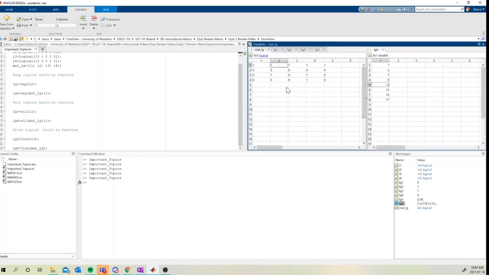So in this case, the fifth element is true, then the sixth, the seventh element, 8, 9, 10, 11, 12, 13, and so on. And so it's important to remember that in this case, we're using the find function. When we use the find function, it gives us an output of where the trues are located in linear indexing order. So those are the important concepts for operators, vectorization, logical built-in functions.